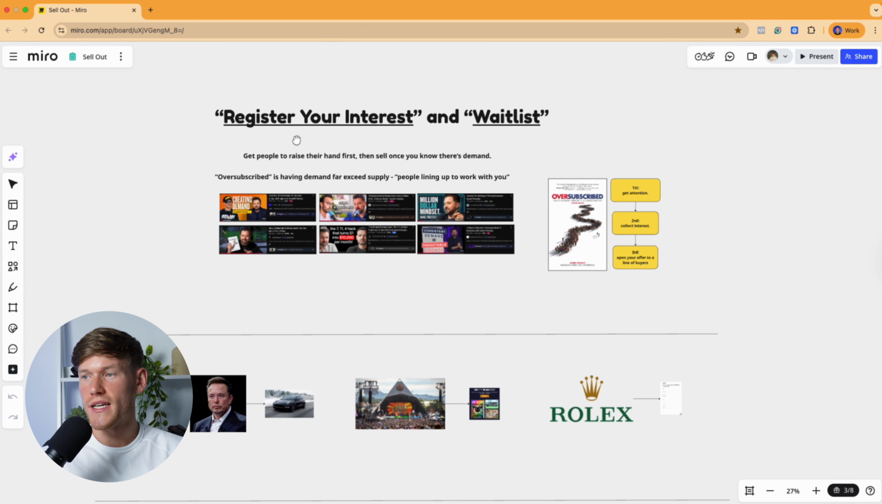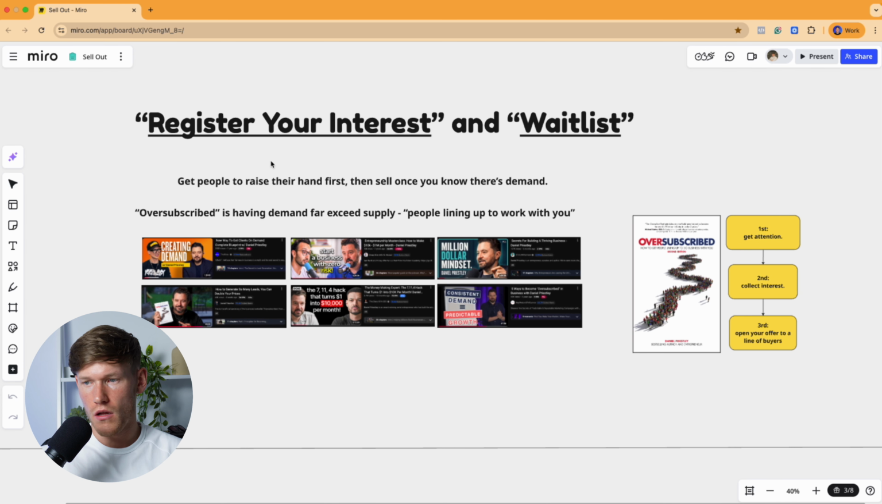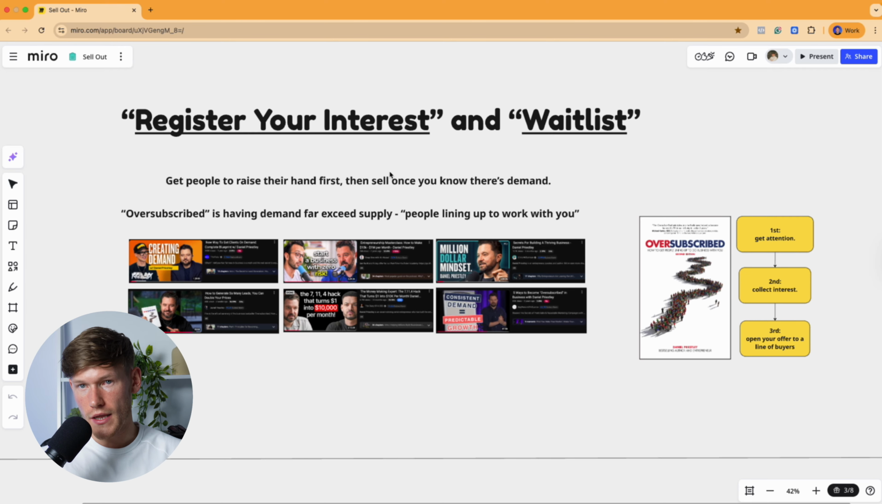Okay, this strategy is super simple, and not a lot of businesses actually do this. It's basically called a register your interest campaign or a waitlist campaign. So what does that actually mean? It basically means having a queue of people lining up to work with you before you even launch your product or service.